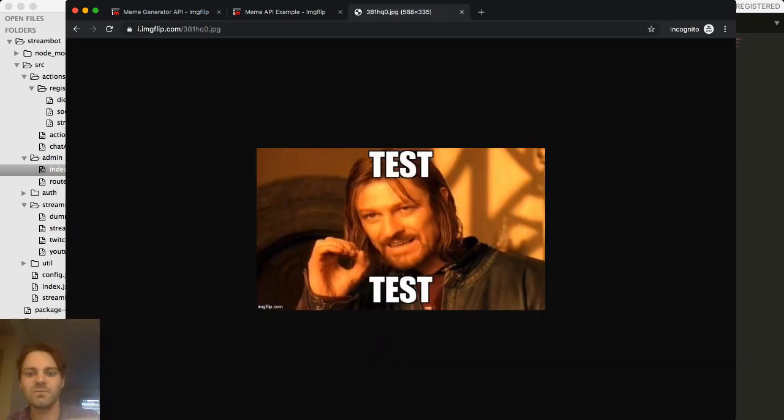So let's start writing out a command, and then maybe we can start with the action first. And I think the first thing I'm going to do is just make sure I can connect to the API and send a URL back to chat. So I'm not going to do the displaying part yet. I'm just going to connect to the API.